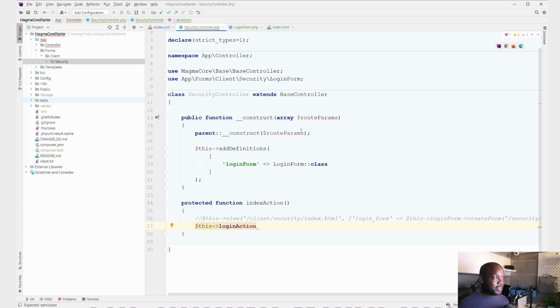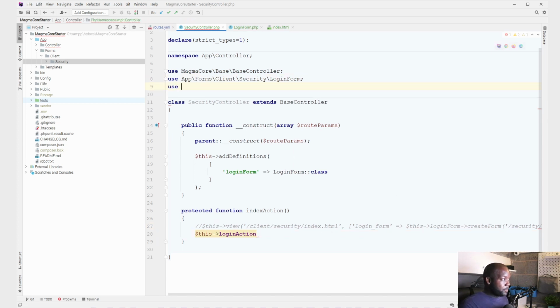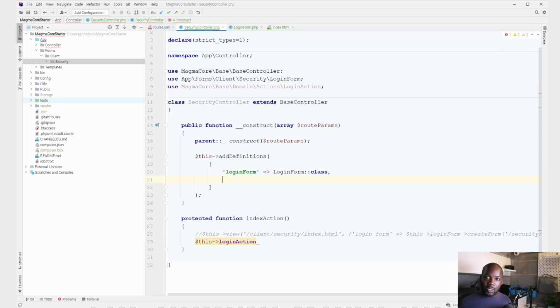So I need to import that in. I'm going to say use, and that is part of the core framework. So I'm going to say MagmaCore, that is located in the base directory, in the domain directory, and in my actions directory. And what I want is the login action, just like so. I'm going to bring it down into my local dependency, and I'm going to say login action.